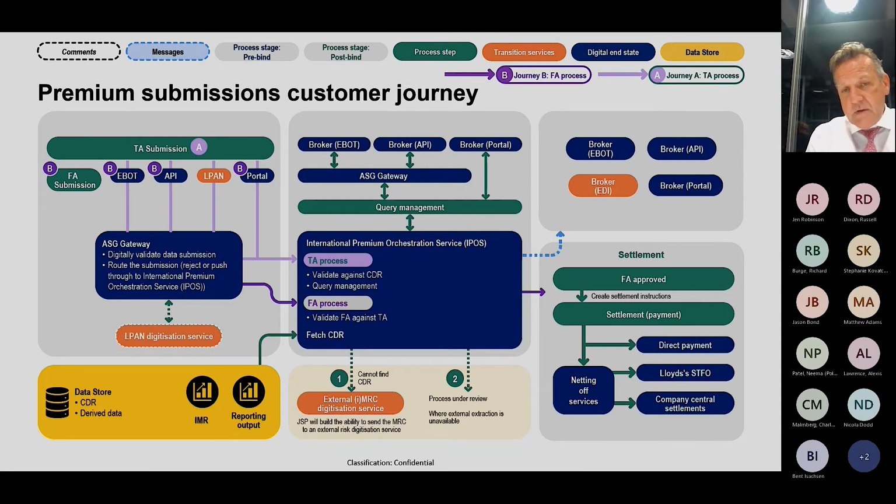I'll probably have a couple of questions on that, but just remember that we're looking for a CDR first. If the CDR isn't there, we'll look to create a transitional risk record that has enough information to validate premiums and claims. And then that would create the digital record. You would compare the two, and then it would go through query management should it be required. Those queries would normally go to the broker through the gateway, or direct to the portal, or to the managing agent, or through to the carrier if required.